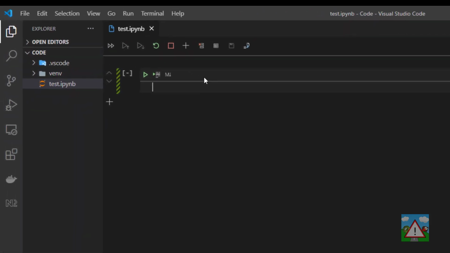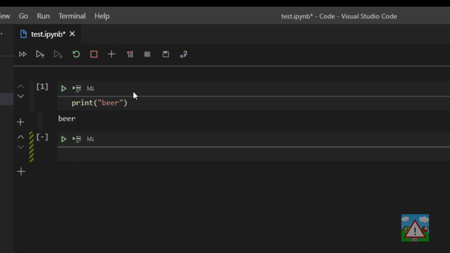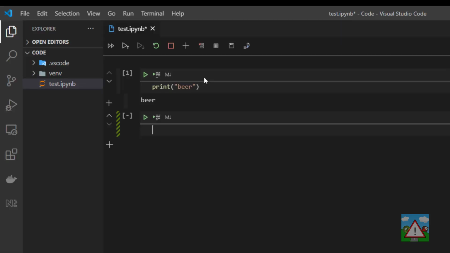So let's make a little test that the code is actually working. We're going to type print, open brackets, and then beer. Shift and enter should execute the code in this cell, and hopefully you see beer or whatever word you've put between the speech marks. Now, if you're brand new to Python, you'll be thinking what's going on here. We're going to be doing a steep learning curve if you're brand new to Python. I'm going to explain it as we go along.